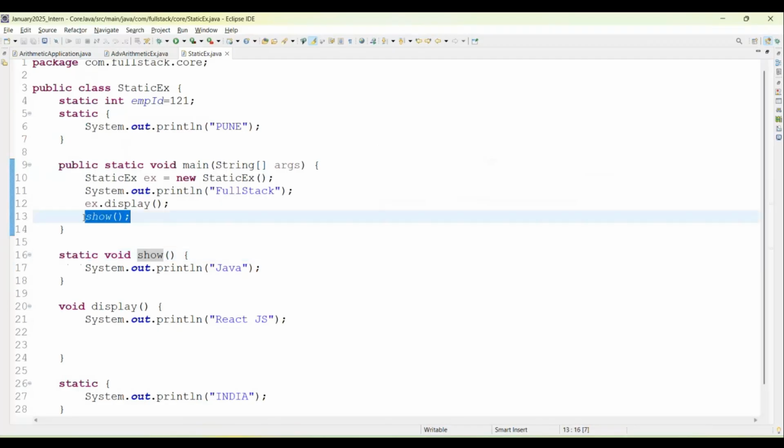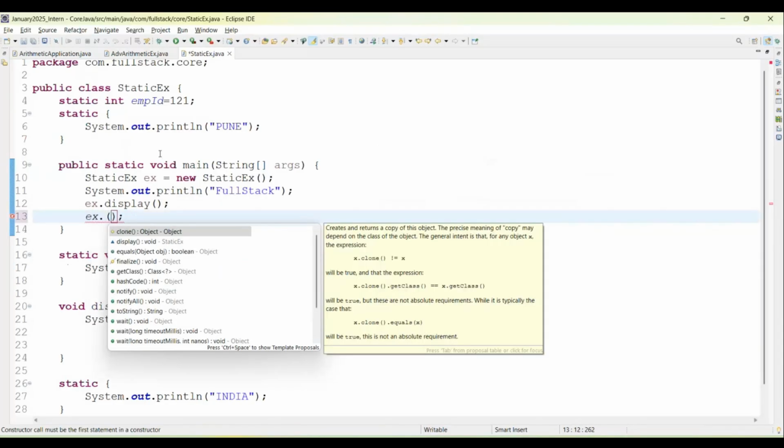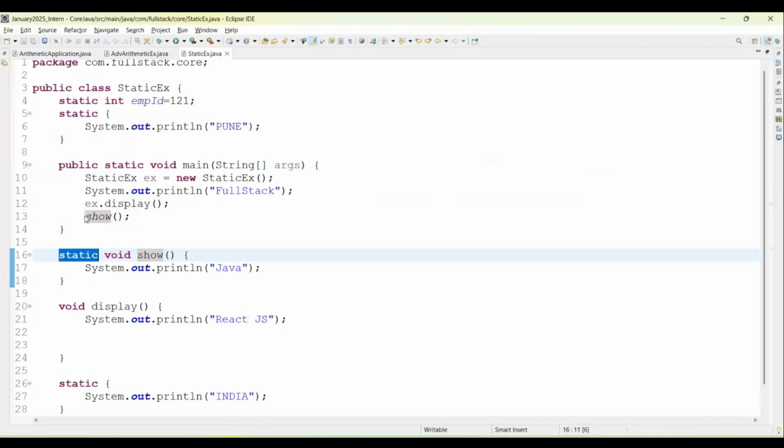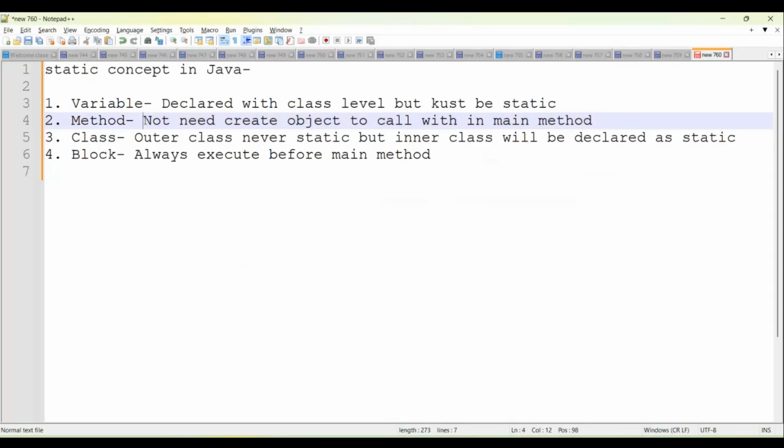Like the object ex, we don't require ex.show here, right? See, we don't require it. Why? Because show is a static method. Once you declare any method with static, like show, we have declared the method as static, then no need to create the object to call within the main method. See, the same theory applies here. Once you declare the method as static, then no need to create an object to call within the main method.